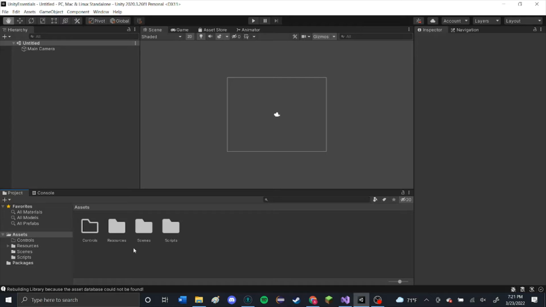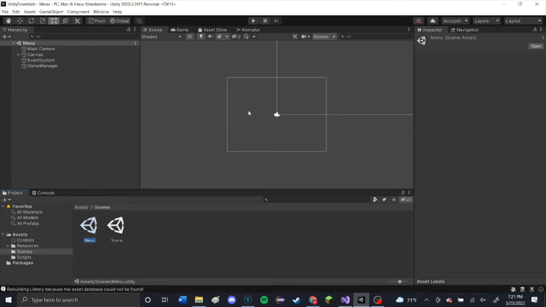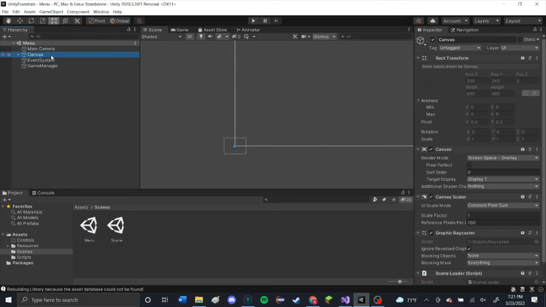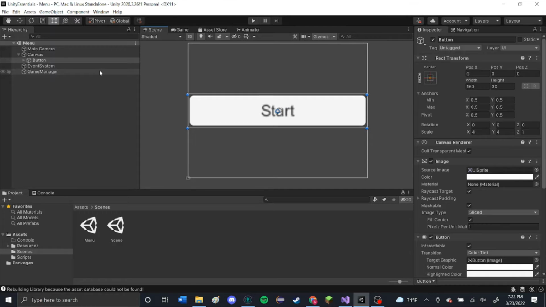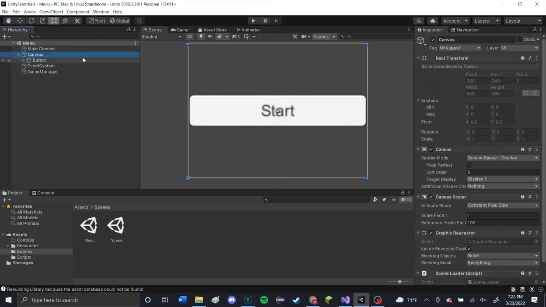Alright, and so the first thing I did was I made a menu with a beautiful start button. Yeah. I didn't realize the start button was that big, but I made this on a different computer. So scaling, that's not something we cover in this workshop.